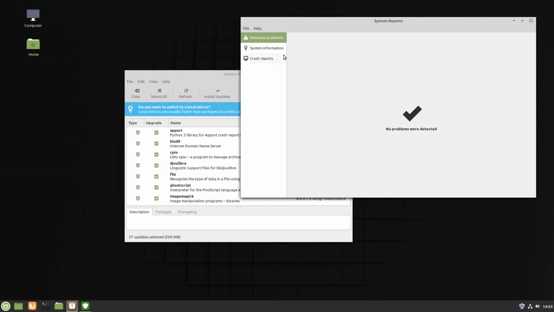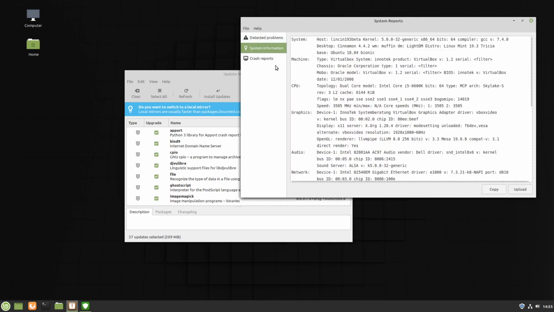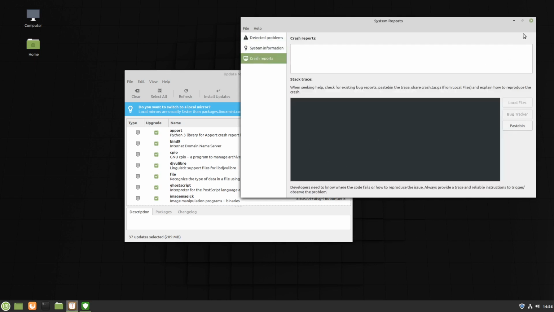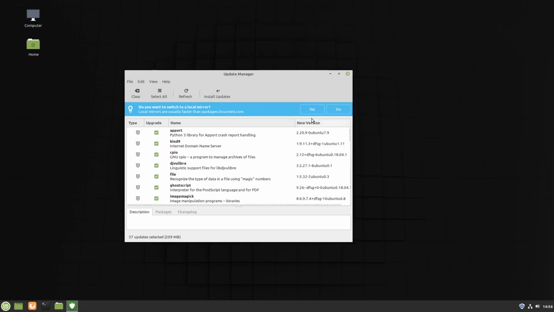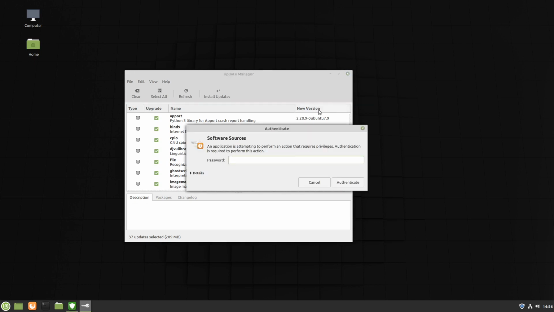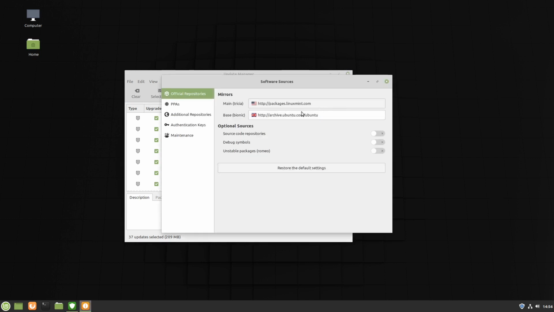We'll close all that down. You can get some other information in there about your system, crash reports, etc. So this is a new app or whatever you want to call it that Linux Mint have got in 19.3. So we'll see how that progresses in time. Go and update my mirrors and run the system updates. And then we'll come back when we're finished doing all that.